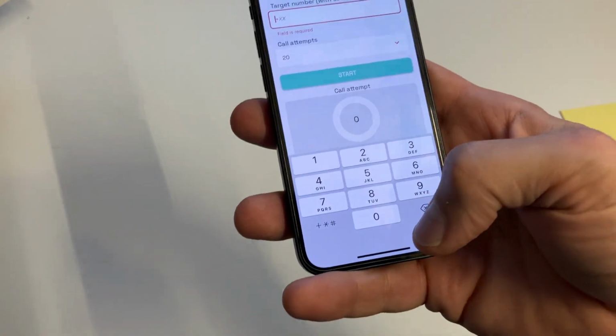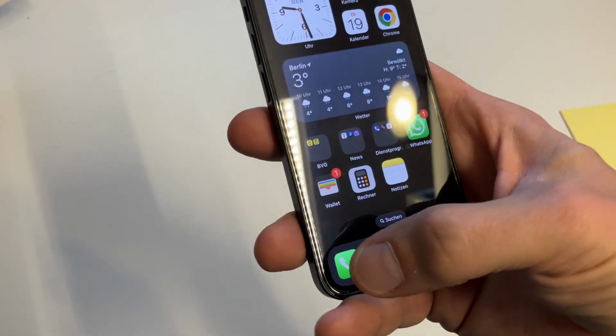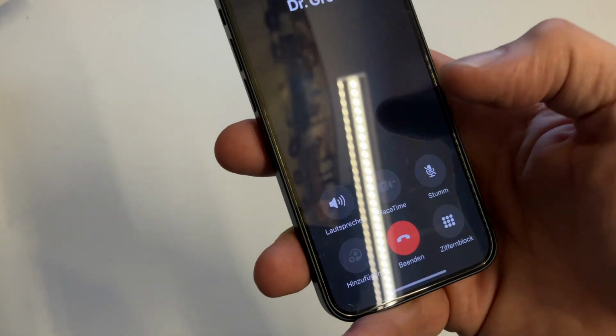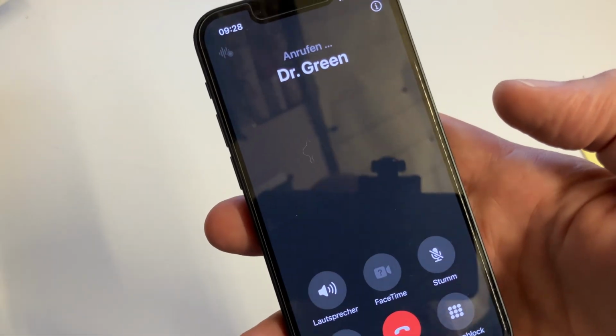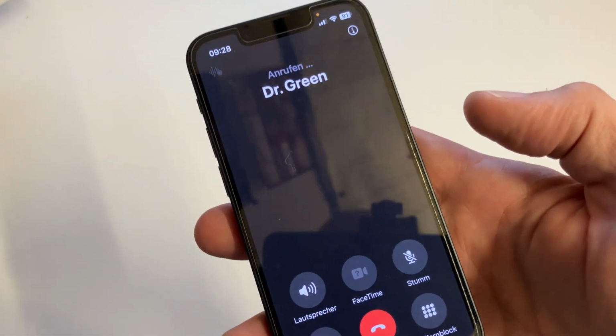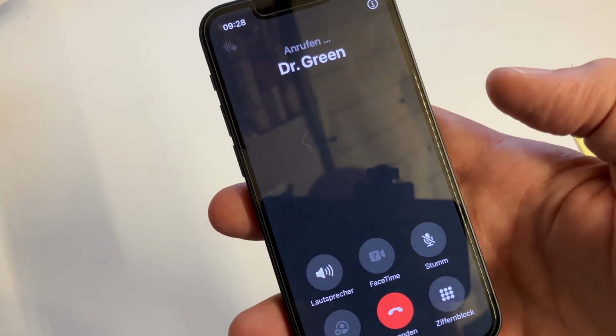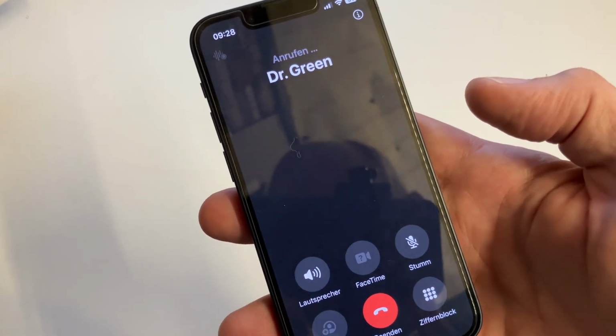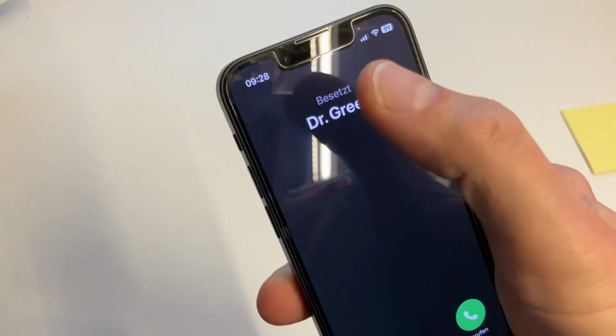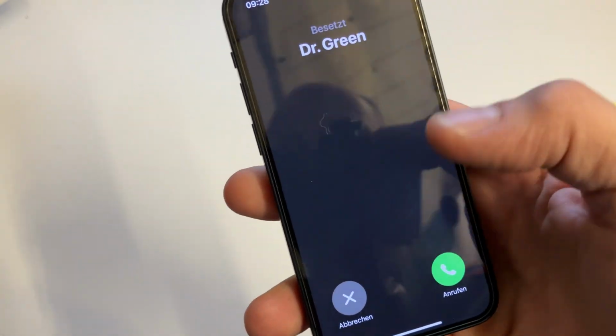So let's assume you are trying to reach somebody and he's always busy. So you call here, and after dialing and trying to reach the target, it's just busy. It's in German here, but it's busy.